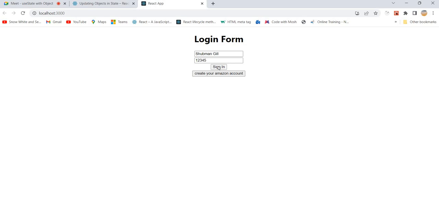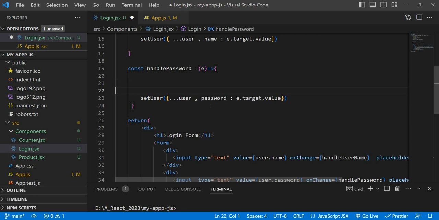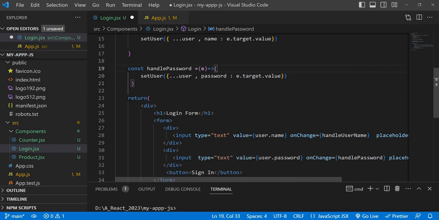So, oh, click on sign in. Okay, so far we didn't implement sign in. Okay, so this is working properly. So for our happiness, let's go and add some logic on sign in.